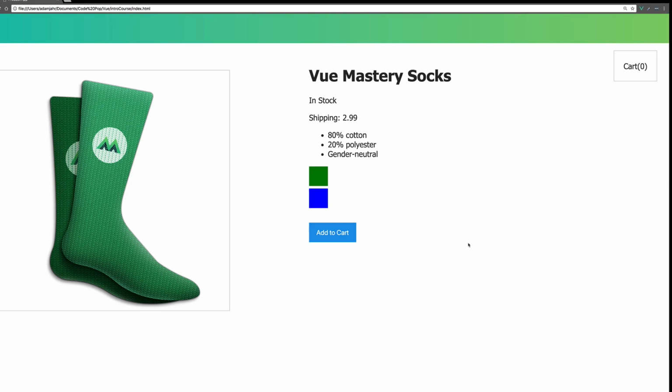Our application is coming along quite well, but we want to add the ability for our user to make a review of this product, which means we need to add a form which can collect user input. Let's learn how to do that.